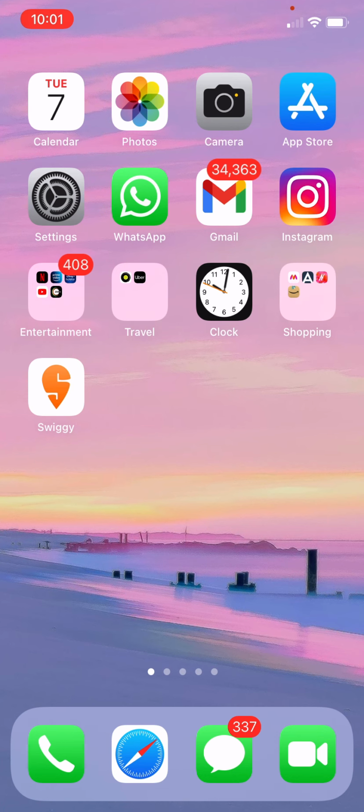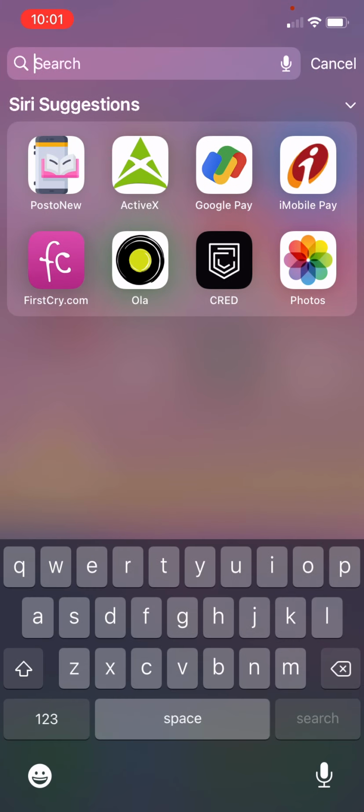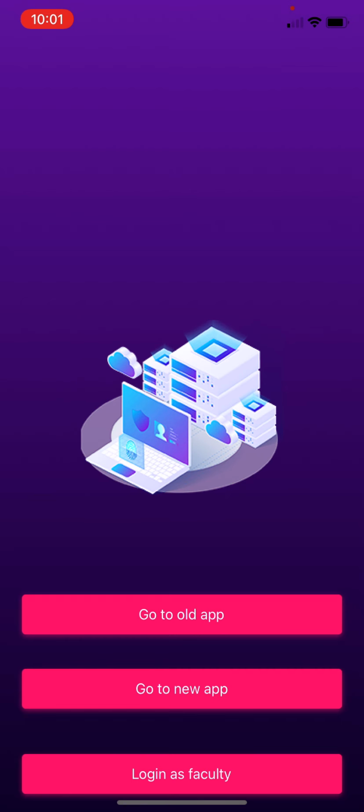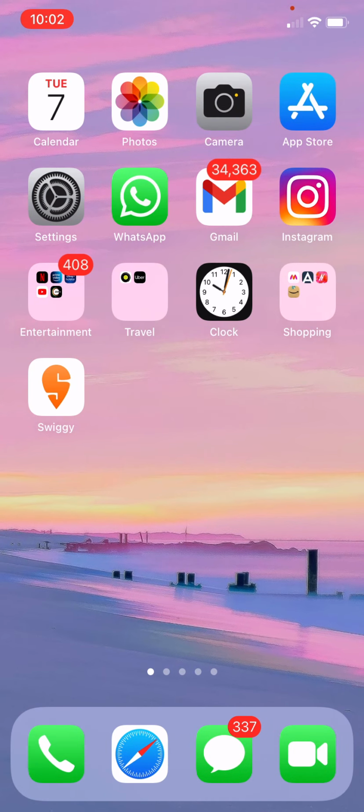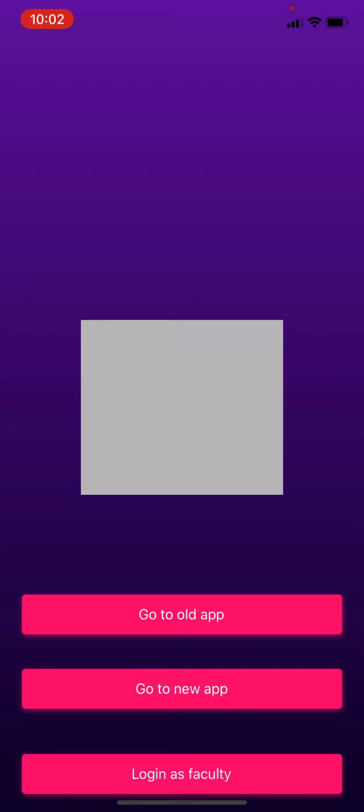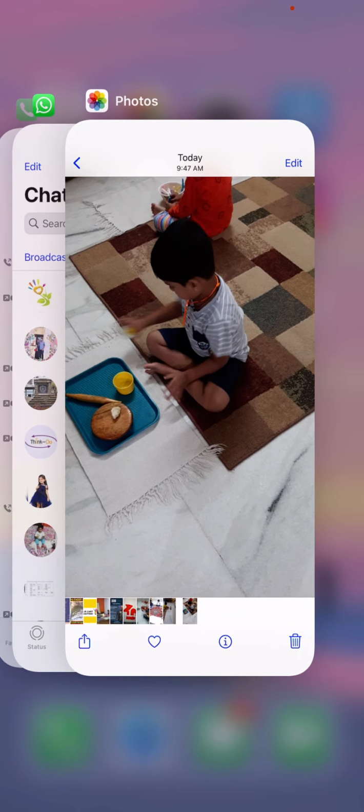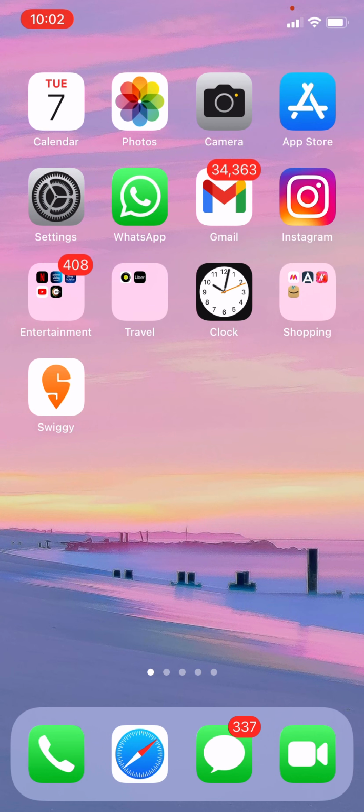This is an iOS device. Let me show you what the app looks like. So this icon, if you see Posto New, that is the app. If you have already downloaded the app, all I want to do is just open the app and then close it so that the app updates itself. So just open it, open the screen and then remove it. So this way the app can update itself.